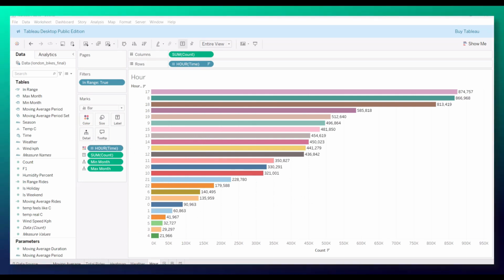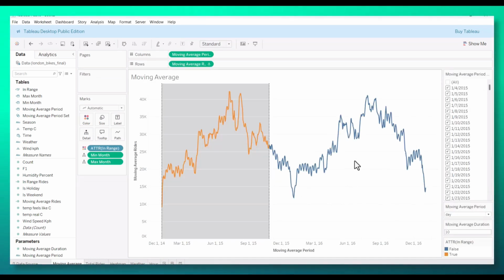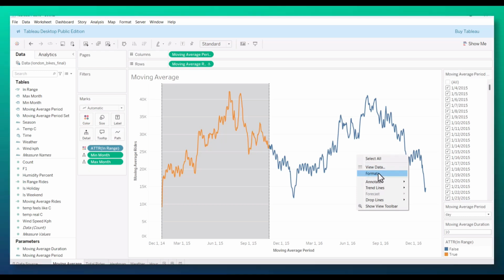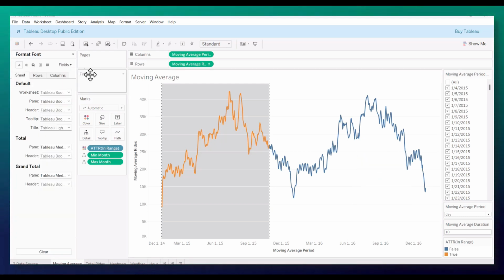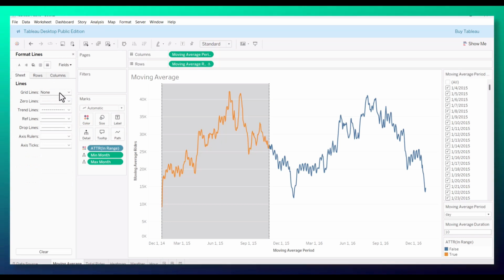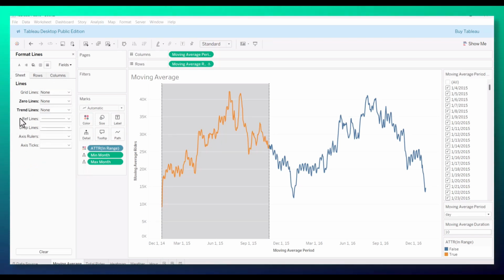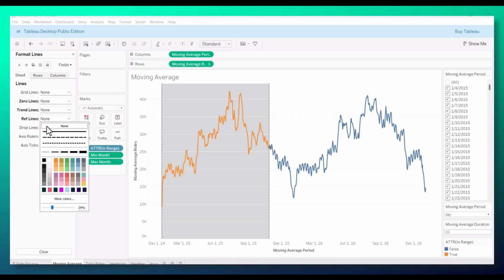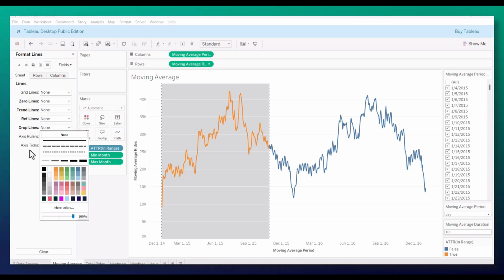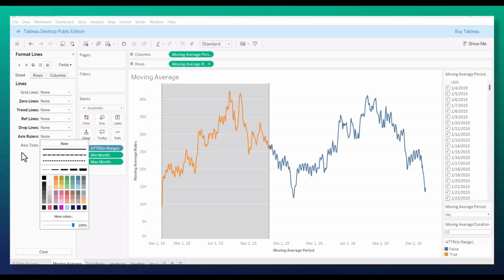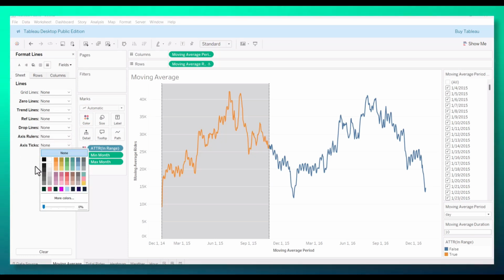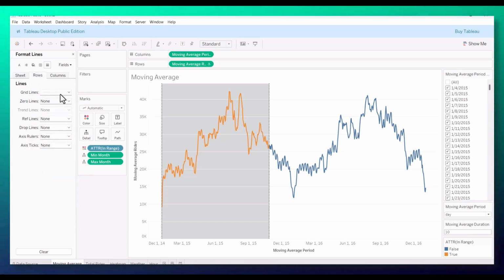So now let me go to the moving average worksheet again, and I will right click anywhere over here, and I'll click on format. So the first thing, I will have to remove all the lines from here, so it's already none. I will remove this line, trend lines, reference lines, and drop lines, and also this one, and also this one. I will also have to remove any of these grid lines, and I think it looks perfect now.